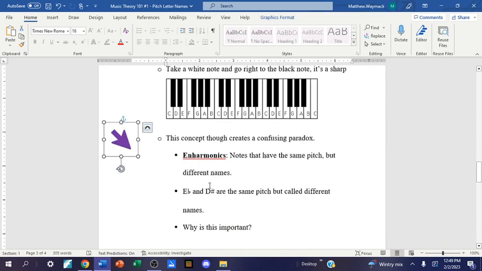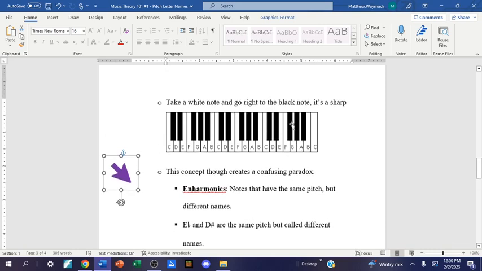So that might sound confusing, but the only thing that makes a C sharp different from a D flat is what the musician says it is. So if they're using it as a D flat, it's a D flat. If they're using it as a C sharp, it's a C sharp. And this is a very confusing concept, but it's just what it is.